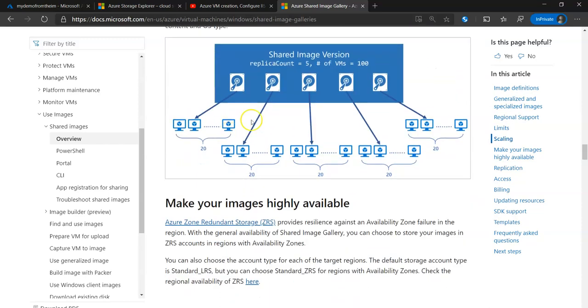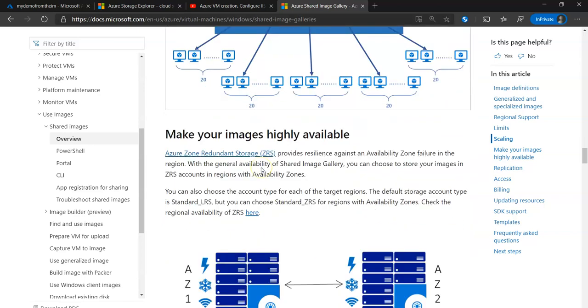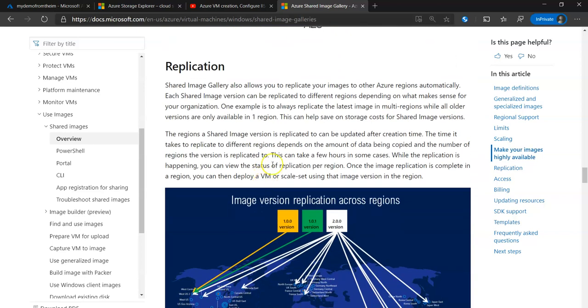You can see here the shared image version replica count is equal to 5. You will be able to create any number of instances from the image, in any number of copies in all the regions where it is required, and the job is really simplified compared to the effort we invested for this type of task one year back. So let us understand more by creating it.